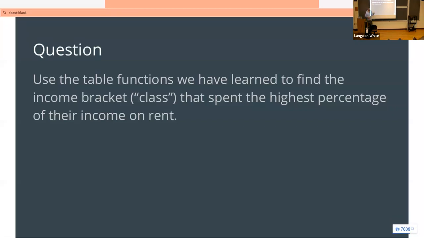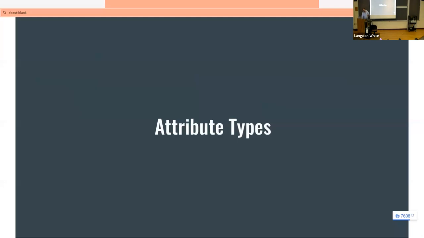Okay. So you have the Dubois file. If you can look at the table functions we've learned and find the income bracket class that spent the highest percentage of their income on rent. This is not an assignment. It's a QED exercise for you. If you want to play around with it some more, it might be a good exercise to practice with. If you want somebody to check it, feel free to bring it by office hours and we can talk it over and see if you did it the right way. All right. I think that was a question for the class, but I don't think we have time for it today. So theoretically, I'm going to skip that.